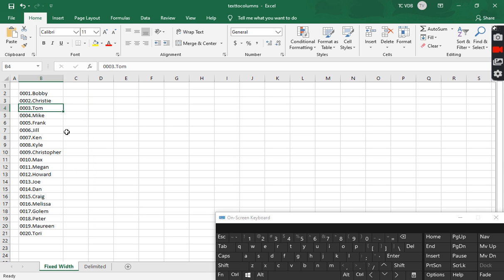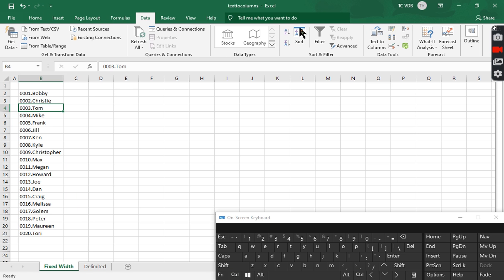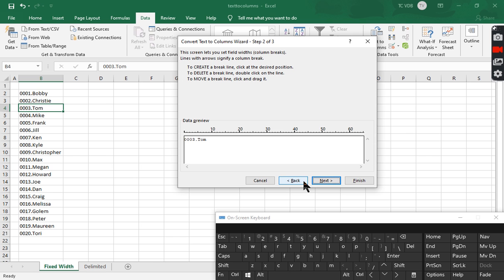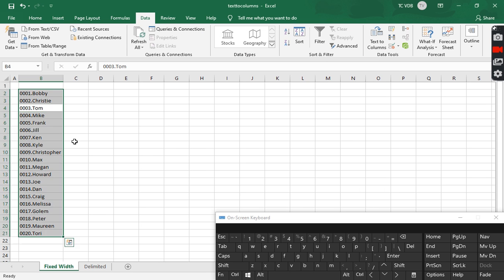If you have it selected here, go all the way up to Data, and in the Data Tools you can go to Text to Columns. There are two options here: one's called Delimited and one's called Fixed Width. We're going to do Fixed Width, and what that means is, oh, I made a mistake. I have to do Control A to make sure everything I want to work with is highlighted. So I did Control A, and now I'm going back to Text to Columns.